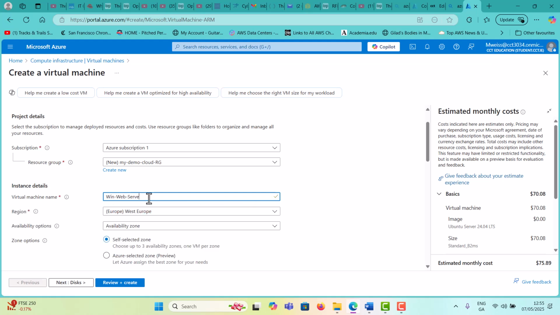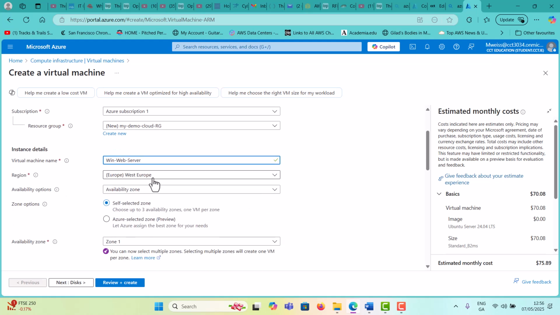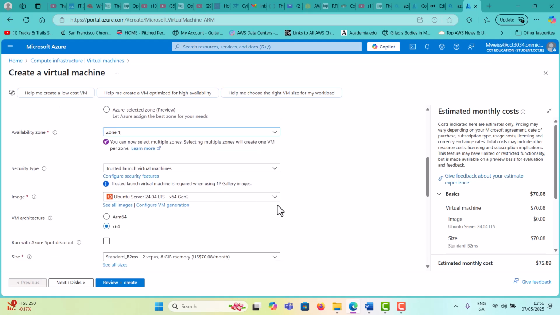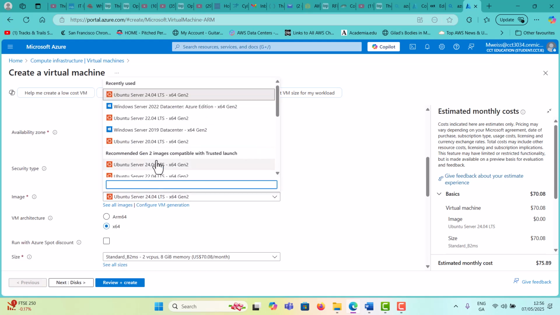Just choose a name. And I'm going to use West Europe because I'm over here in Ireland. And you could pick your own availability zone from here. Or you can let them pick one. If you let them pick one, they don't give you an IP address. You'd have to set one up. I'll show you that in a few minutes. So I'm just going to go with self-selected zone. Zone 1's fine for me because what it will do is just let me choose.